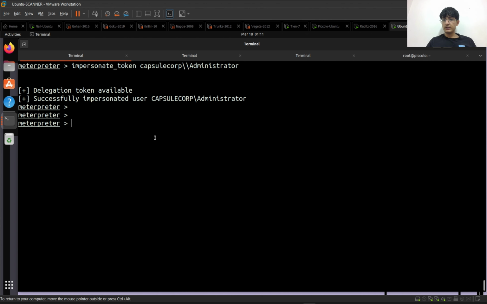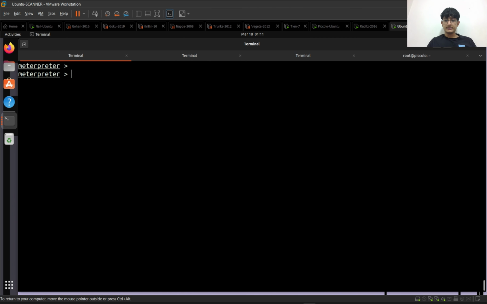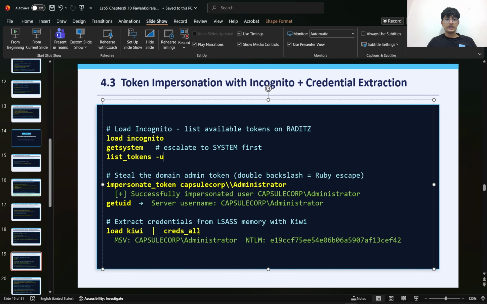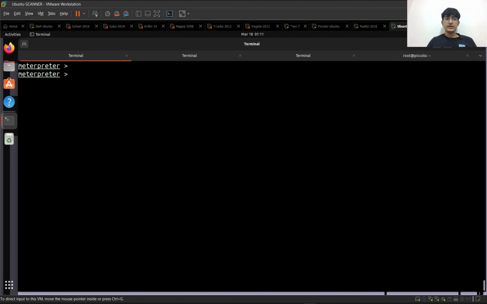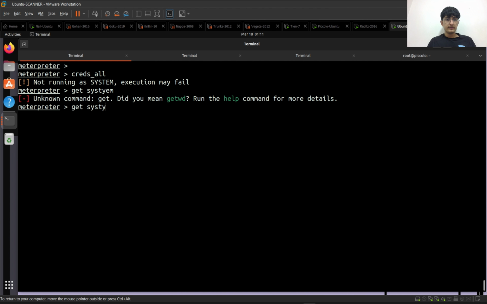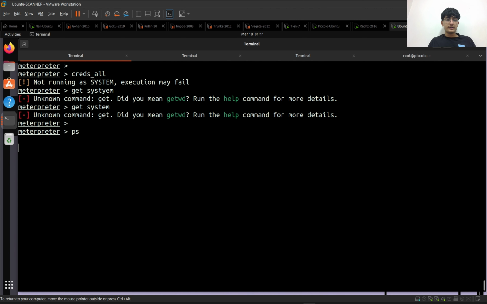Okay, successfully impersonated. Now let's get UID. I am Capsule Corp administrator. Now we have to load Kiwi or Mimikatz. Success. After we load Kiwi, we can just dump it by using credentials. Oh. Let me say get system. We might need to migrate.